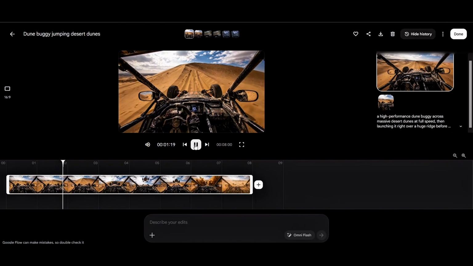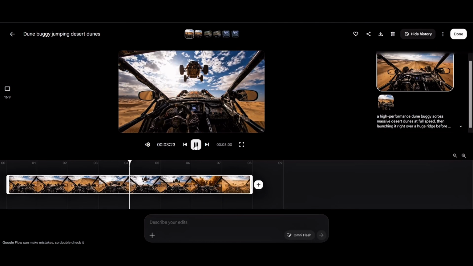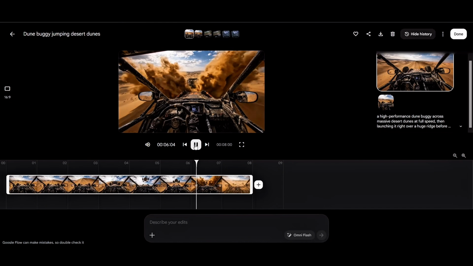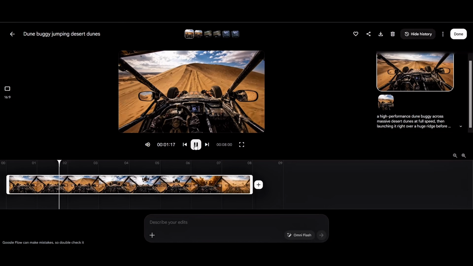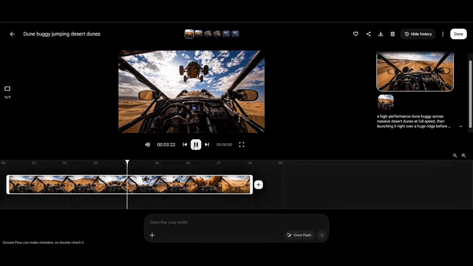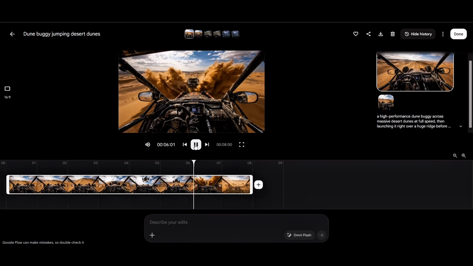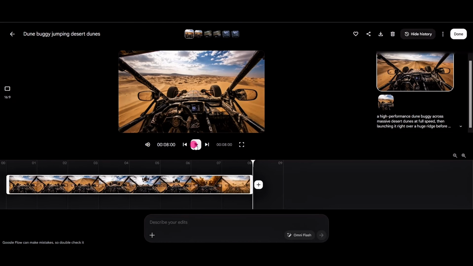And this one is crazy good too. The sand flying around the vehicle looks great. The jump has a nice sense of momentum, and even the camera shake during the landing feels pretty natural. Honestly, Flow crushed all 3 tests here. The consistency is really solid, and there wasn't really a weak generation out of the bunch.